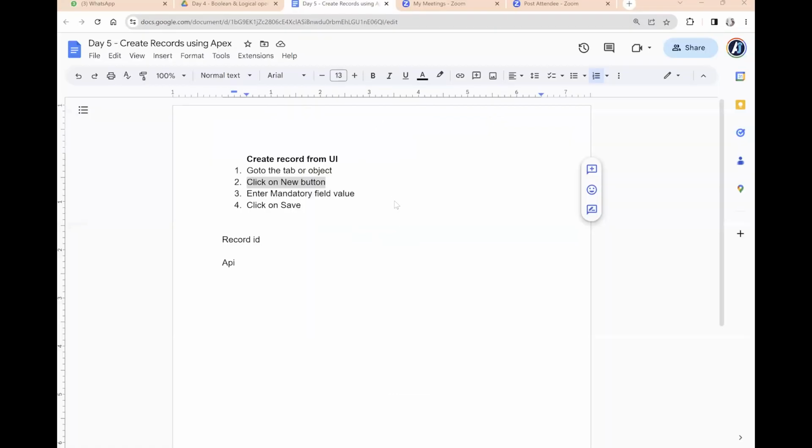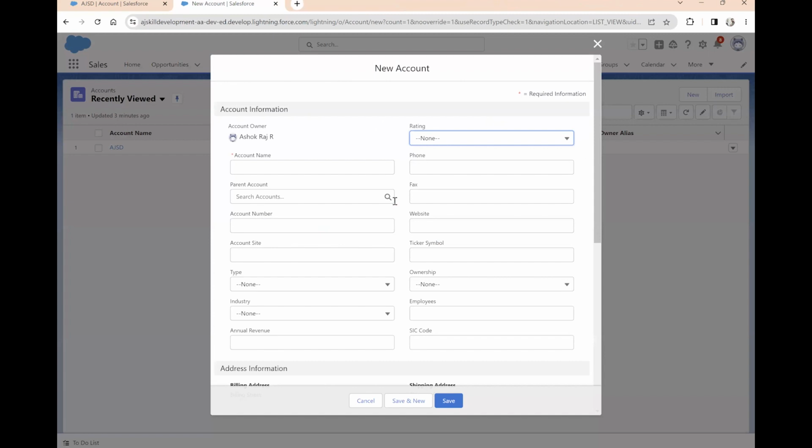Now, what is the next step in the UI? If I have to create a record, what is the next step? Guys, we have to enter the mandatory fields. Here, what is the mandatory field? Account name.